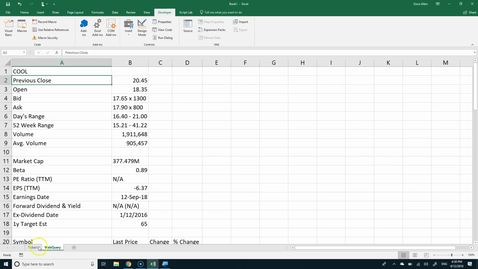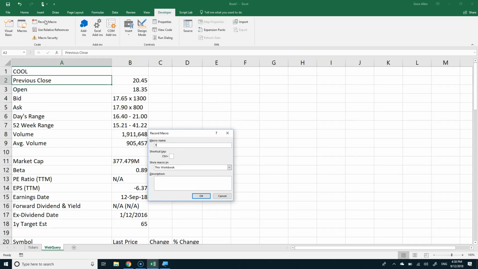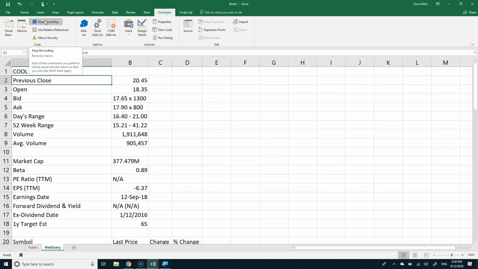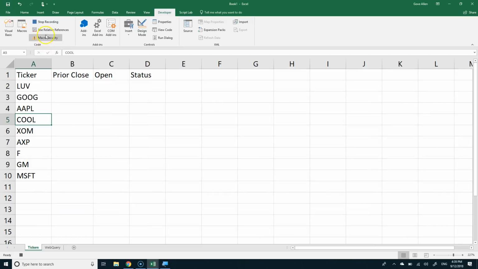All right, so record macro again. Macro name, the real macro. All right, I'm going to select B2 and copy, Control C. Select my ticker tab, select use relative references, and then click on B5 and enter. I got the prior close for this ticker. I'll go back to my web query sheet.